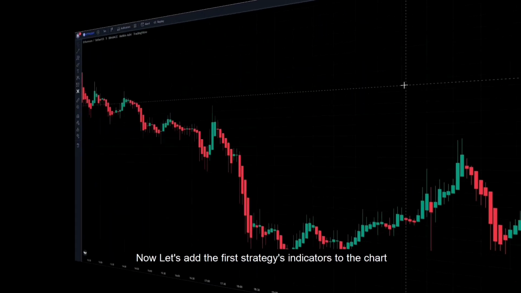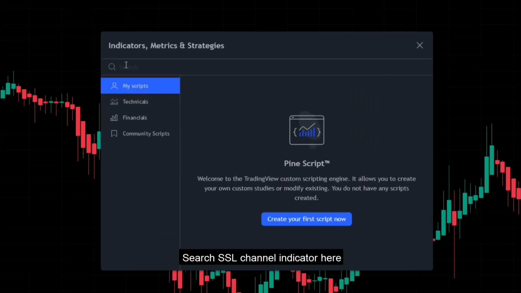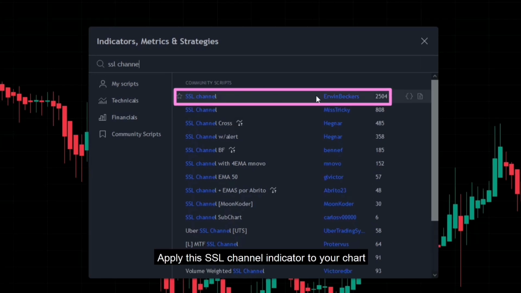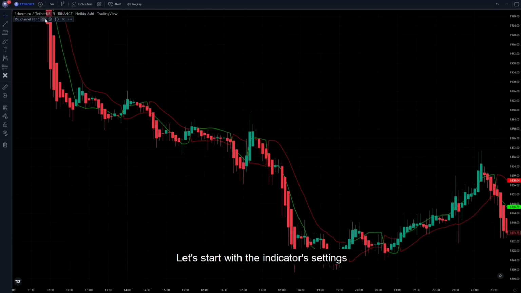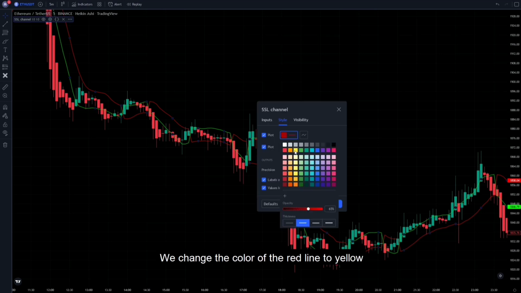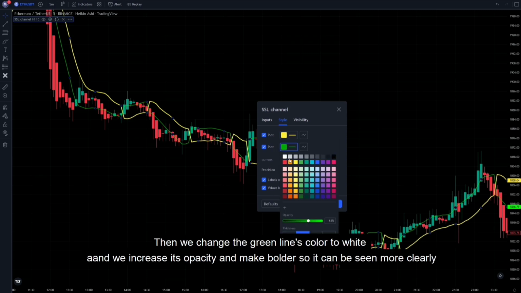Now let's add the first strategy's indicators to the chart. Search SSL channel indicator here. Apply this SSL channel indicator to your chart. Let's start with the indicator settings. We change the color of the red line to yellow and we make it a little bolder. Then we change the green line's color to white and we increase its opacity and make it bolder so it can be seen more clearly.